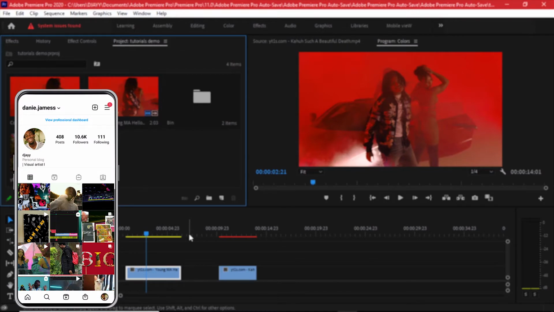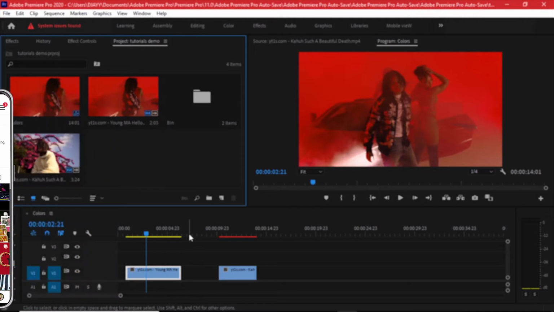In today's video, I will be showing you a cool method that you can use to alter specific colors in your shots, all in Adobe Premiere.